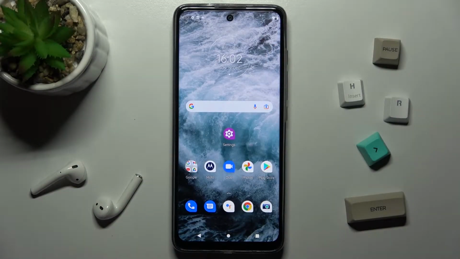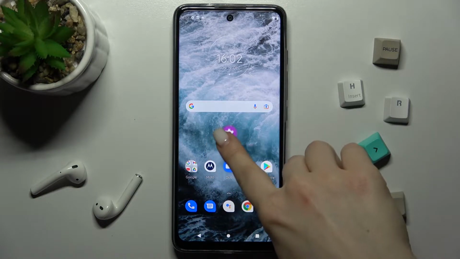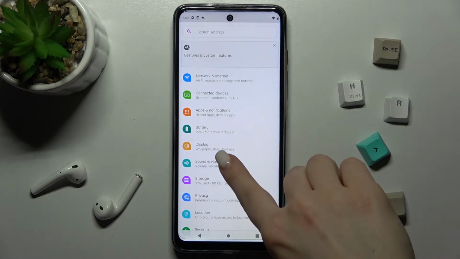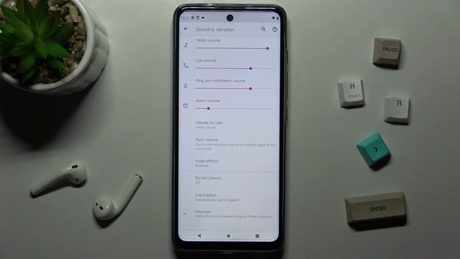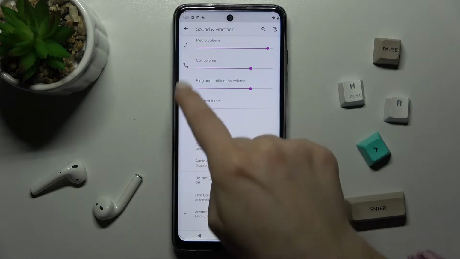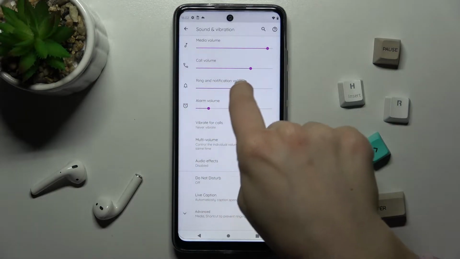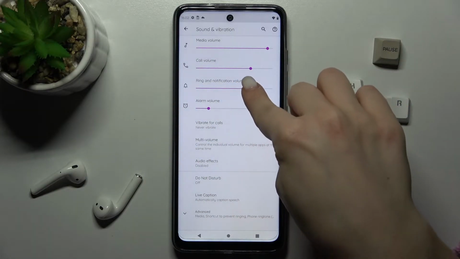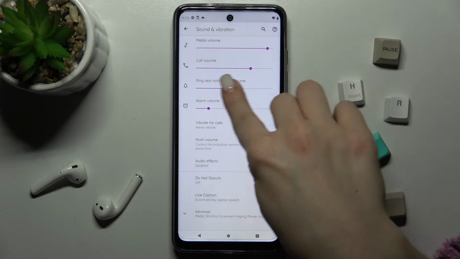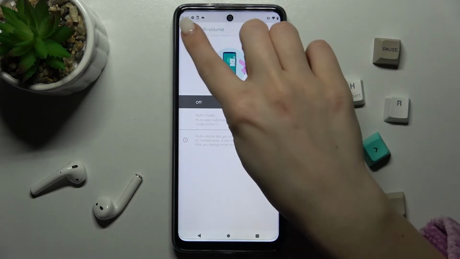Welcome. In front of me is the Motorola Moto G60S, and I'll show you how to mute the ringtone on this device. First, go to the Settings app and tap the Sound and vibration section. As you can see here, we have the ringtone and notification volume panel. To mute your ringtone, swipe this dot to the left with your finger.